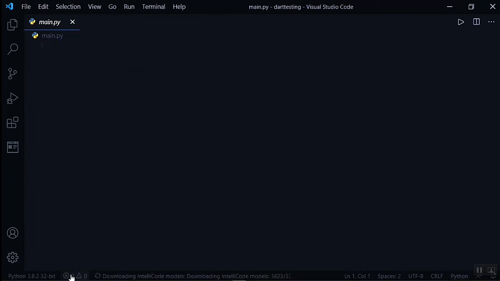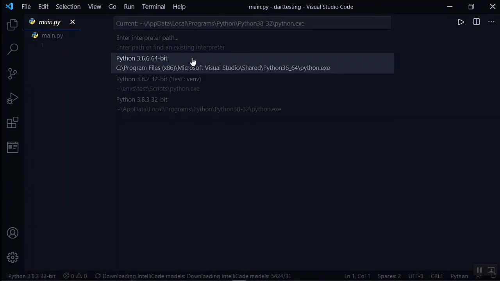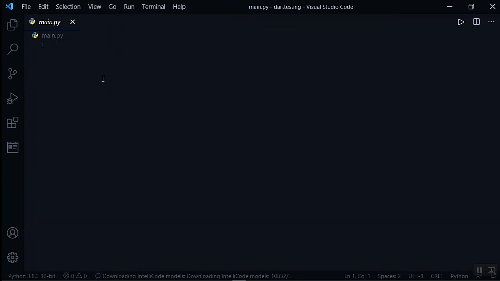Now here, once you install Python, you will even get an option like this showing the Python version, Python 3.8.2. Actually it's not detected yet, so let me just select it. So here we can see what all the Python versions are installed. I have Python 3.6, Python 3.8.2 and Python 3.8.3. We want the latest version, so we'll be choosing Python 3.8.3. Now we are working on Python 3.8.3.